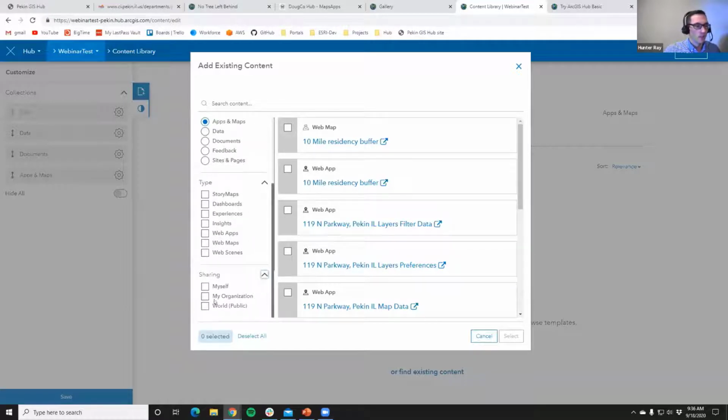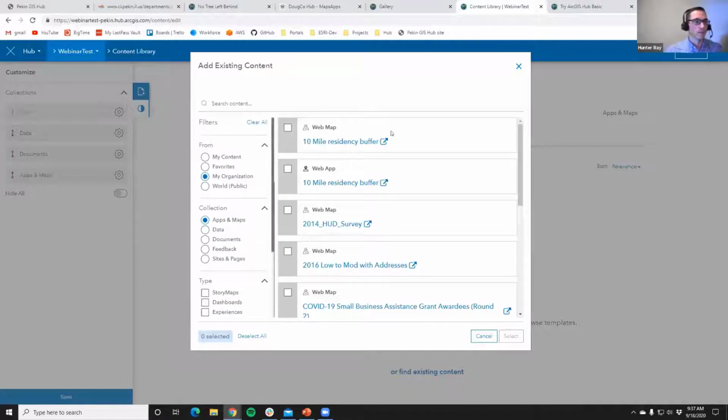Well, in the sidebar here, you can look at the sharing levels, and maybe just to get started, you want to start with anything that's public. So now we have all of these items that are public, and we want to start with maybe sharing some web apps and add those to our content library for the site.